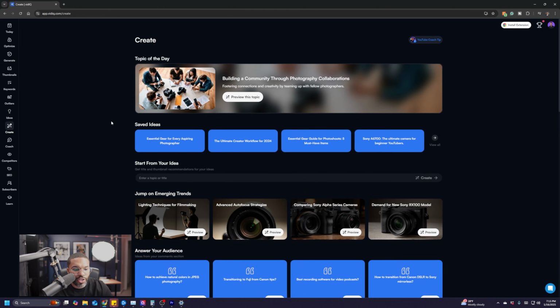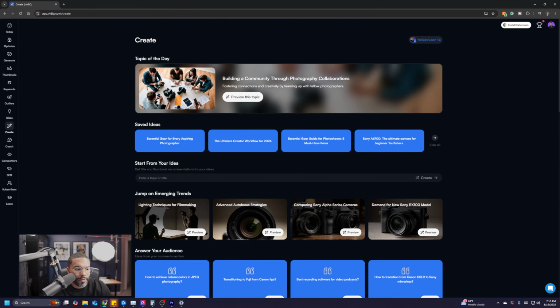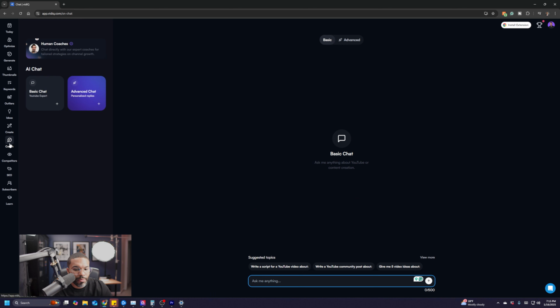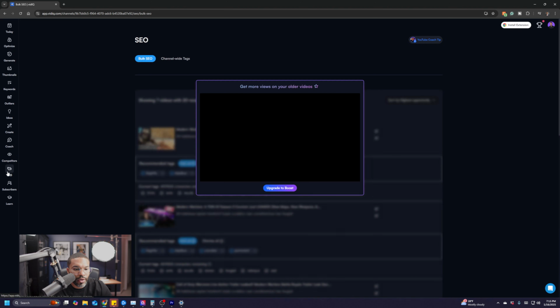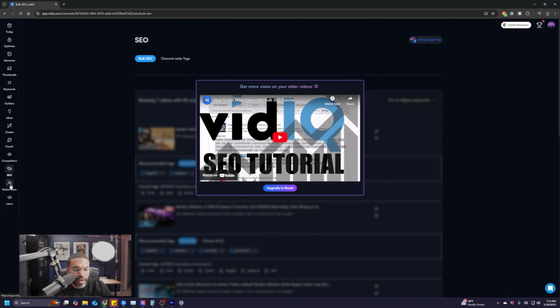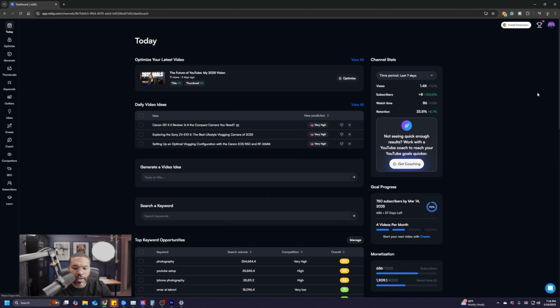I have not used this tab just yet, but there's a create tab. You have the ability to have a coach as well. It looks like there's some basic chat features here. You can look at your competitors. You can actually search online to find other competitors or people that are similar to you. And this looks like a feature that I don't have. And so those are the main things that you can find in vidIQ.